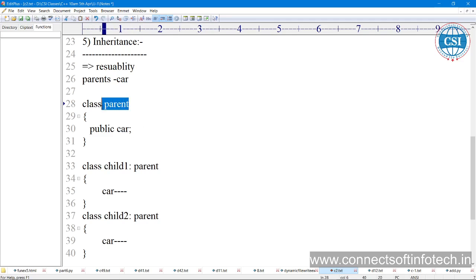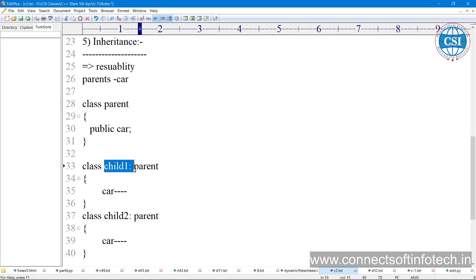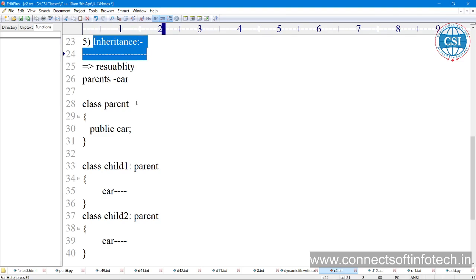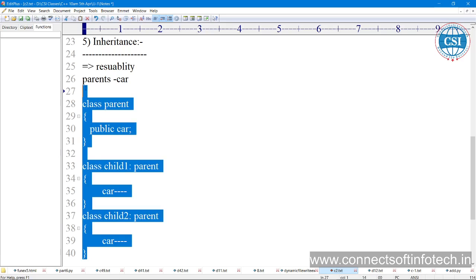So these two persons only can access the car, not from the other class. This type of concept is not available in POP, it is available in OOPS. This is known as inheritance. So now child 1 is derived from the parent with some data members, and this process is known as inheritance. We can provide reusability, you can reuse this many more times. This concept is known as what? Inheritance.